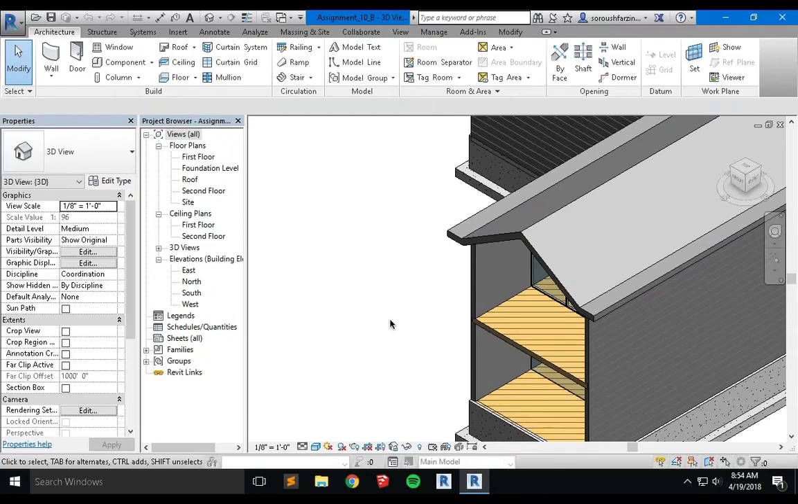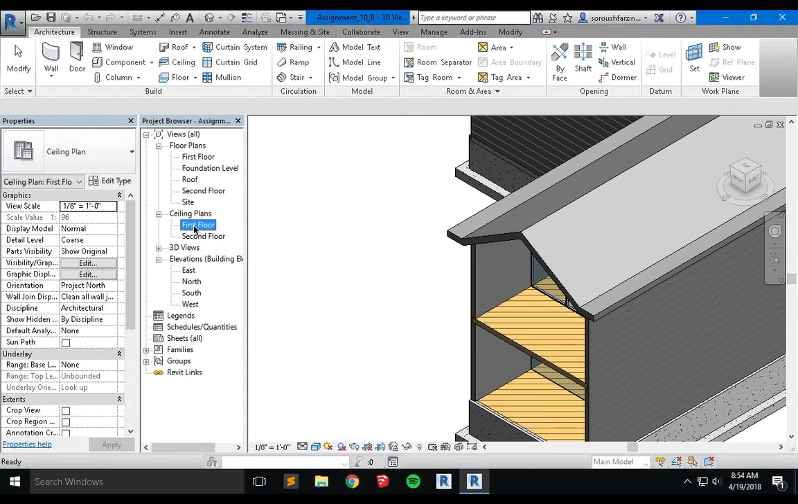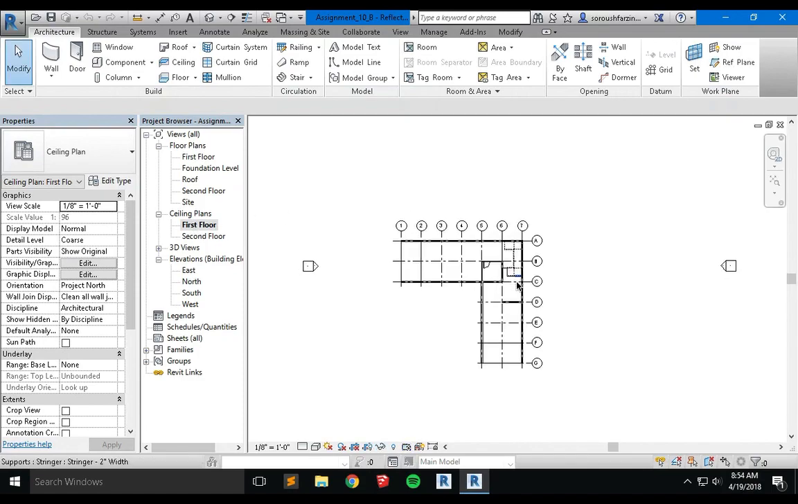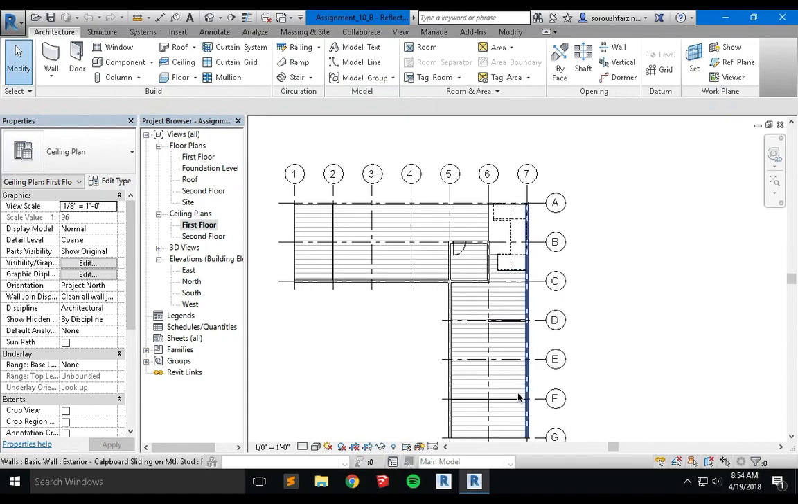What we have to do is go to one of our ceiling plans under the project browser. So we're going to go to, for example, the first floor. The first thing you have to be careful about is what type of room you want to add the drop ceiling to. Not all of the rooms in our design have a drop ceiling, and each room has a different height from the floor to the drop ceiling.